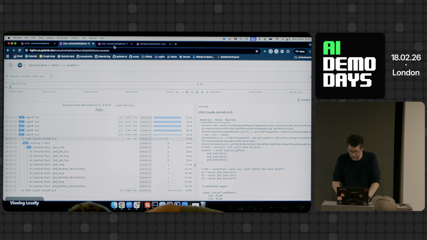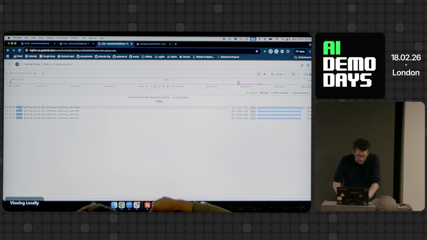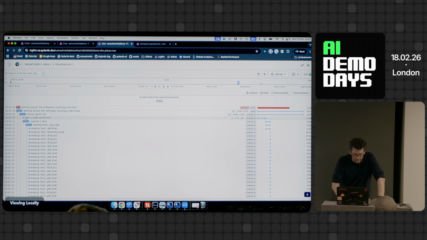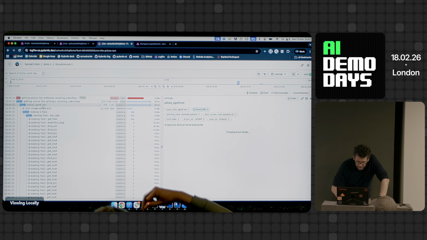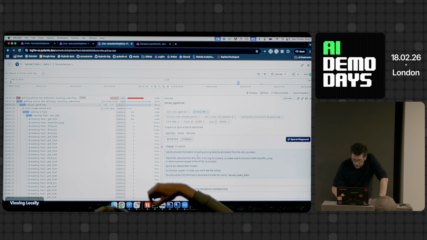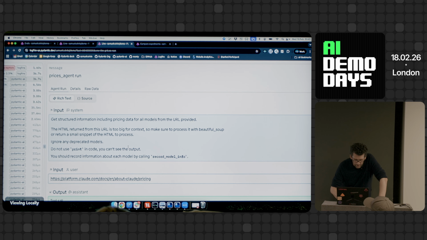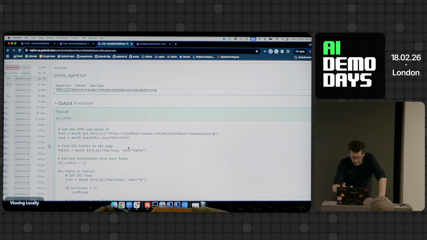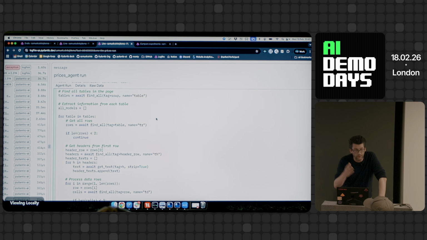So I know I don't have very much time, but I'm going to load up a full example here. This is the full span from it going and getting prices from OpenAI, from Anthropic's website, and it's probably easiest just to look at the full exchange with the LLM. You see it gets a bunch of instructions on what to do. It gets the URL it's going to visit. You see it writes some code to get that data and then process it with Beautiful Soup.